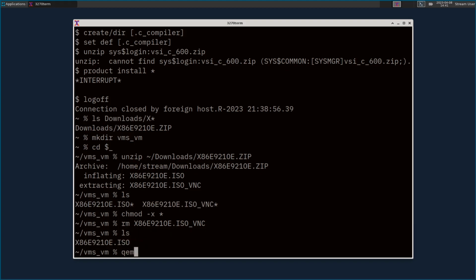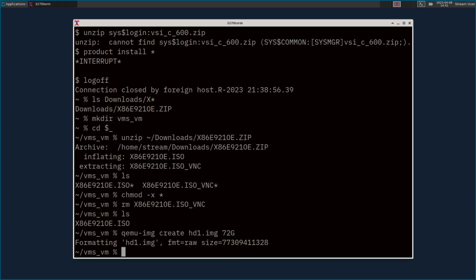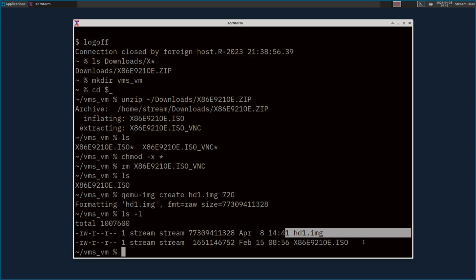So I'm just going to go ahead and create a hard drive image. So qemu-img create, call it hd1.image, make it 72 gigabytes again. I just use raw images because I'm on a ZFS file system here with compression enabled. So instead of using the QEMU qcow2 format for snapshotting and cloning, I just use the native ZFS tools.